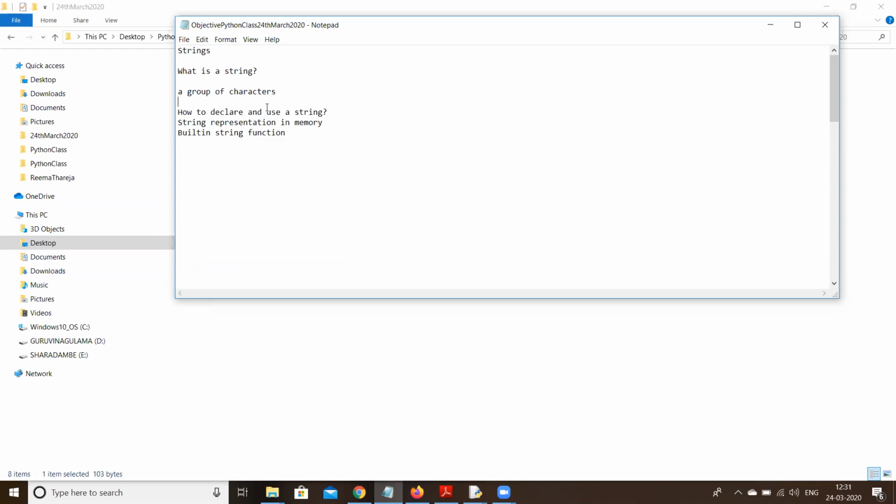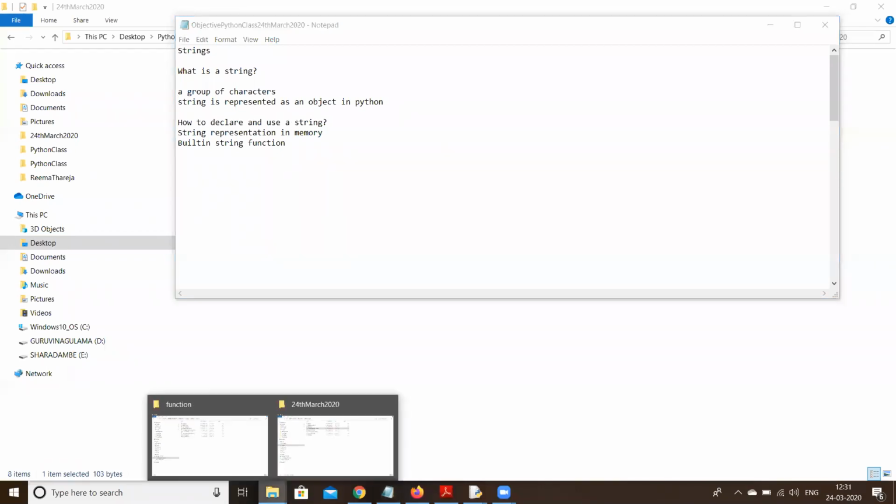String is represented as an object in Python. So this is the first point that we should know. And let me straight away get into the programming part.